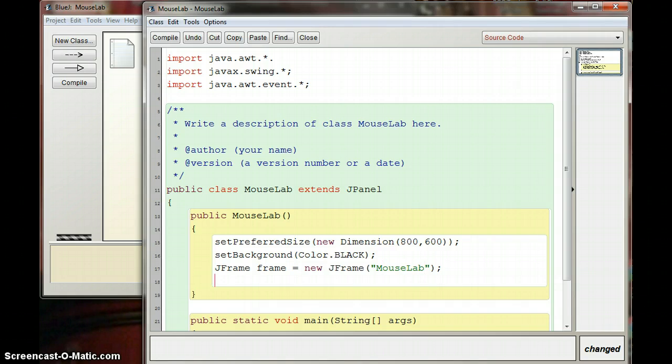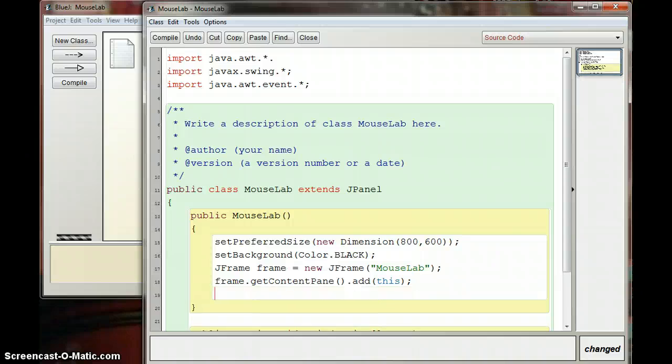Now that I've done that, the next thing I need to do is to actually add the panel that we just created to our frame. So I'm going to say frame.getContentPane().add(this), and the this refers to the panel that we're creating right now. The MouseLab panel is what we're working on, and we say, what are we working on? We're working on this. So the this refers to that MouseLab panel that we're creating, and that's why we can refer to it that way.